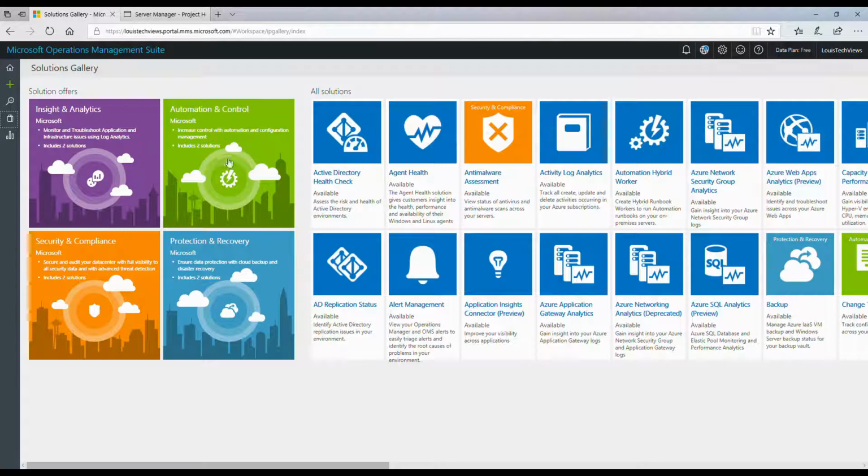Automation and control. That's where you can help automate things, be it on-premise or in the cloud. This is a good solution to have to start diving into those types of things. Security and compliance is for auditing and security log analytics. You can capture security logs from your various systems, and then OMS will provide analytics on top of that and give you deep insights into security, particularly potential incidents happening in your environment, and look at those trends over time.